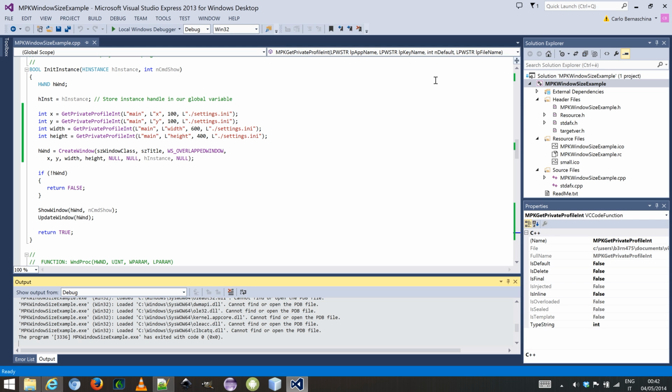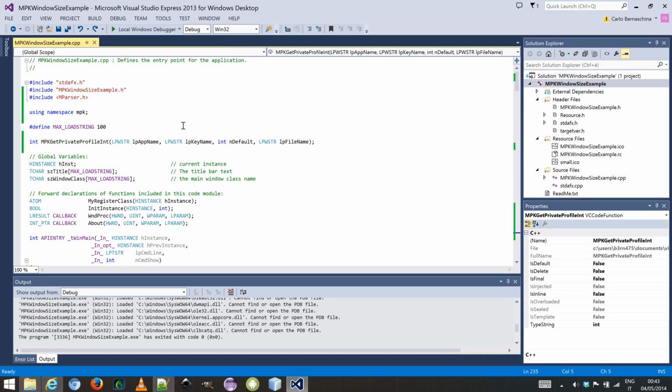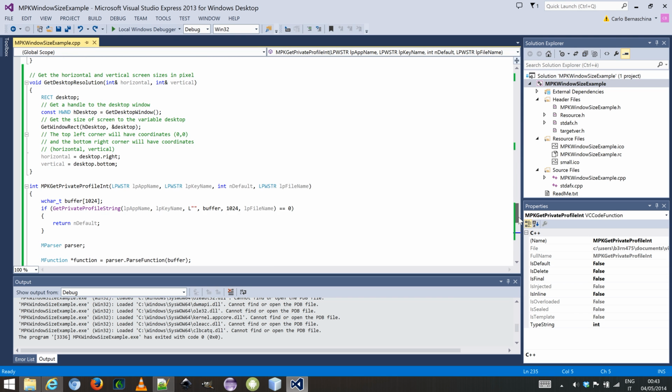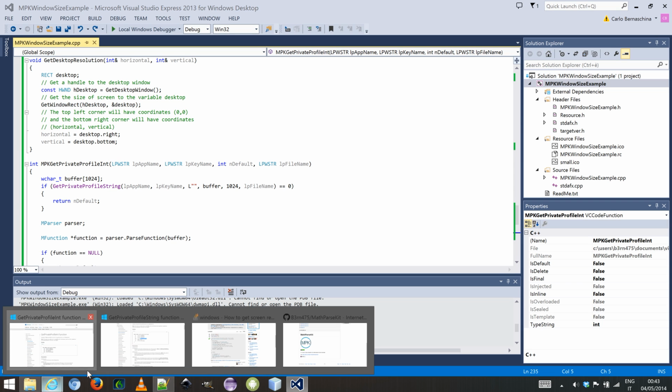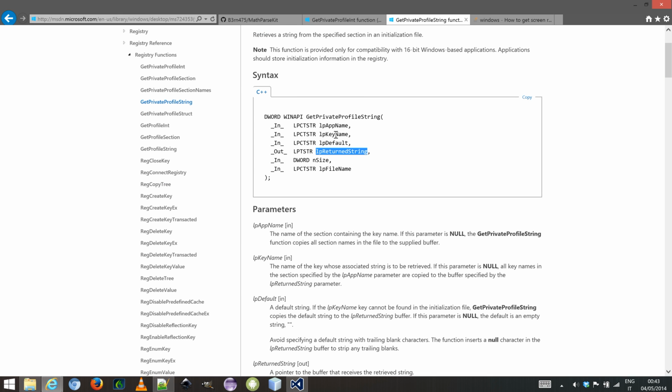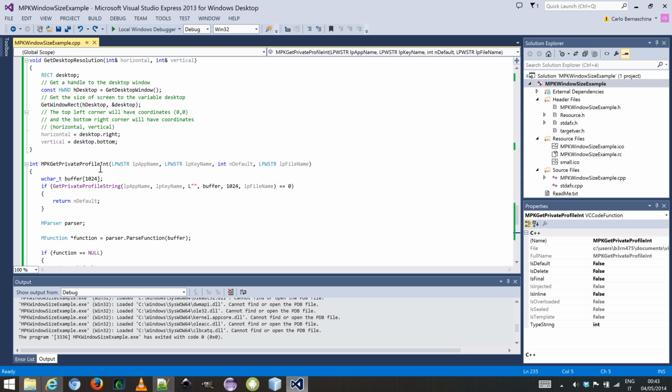I have already configured this project to integrate MathParseKit, and I'll show you how it can help you. I've written this simple function that has the same signature of GetPrivateProfileInt, but it's called mpkGetPrivateProfileInt. And here is the implementation. I'm using GetPrivateProfileString, that is more or less the same as GetPrivateProfileInt. It has more or less the same parameters, apart from these two that are actually a pointer to the buffer where the function is going to write the information read from the settings file. So in this case, I have this buffer. This is an array of characters, a standard C string.